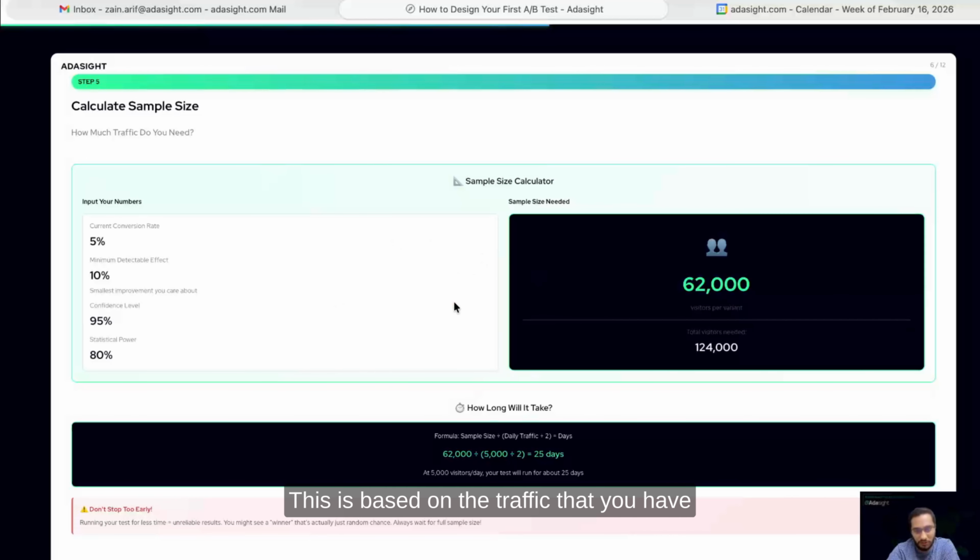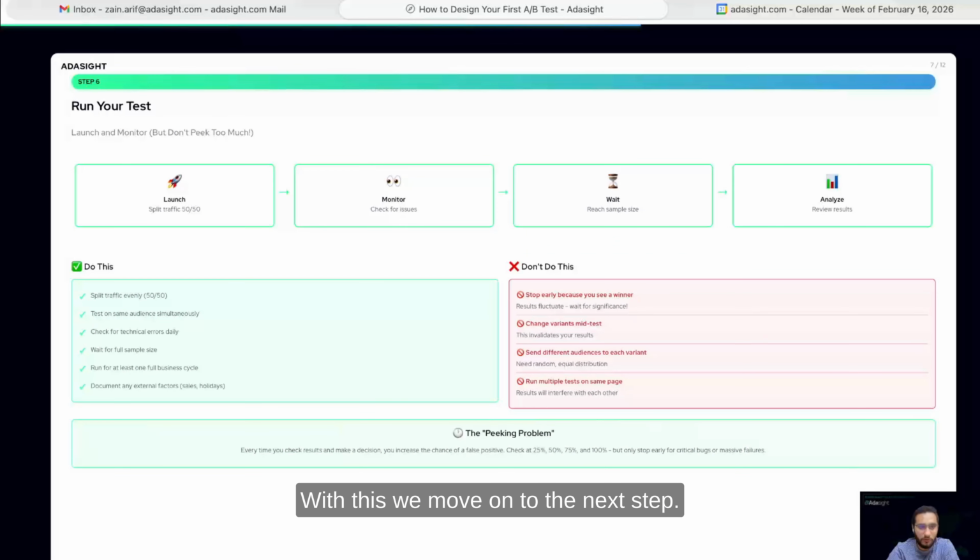This is based on the traffic that you have, the metrics that you select, and the number of variants that you're going to have. And again, the MDE is also going to have an impact on it. If you want a smaller minimum detectable effect, the sensitivity of your test increases and the sample size also increases. You can also use the calculators online, and also the calculator in Amplitude, in order to test different combinations of this. With this, we move on to the next step.